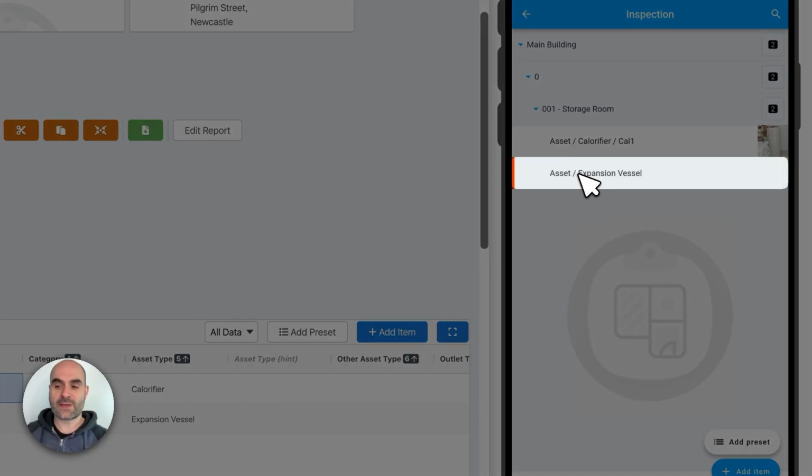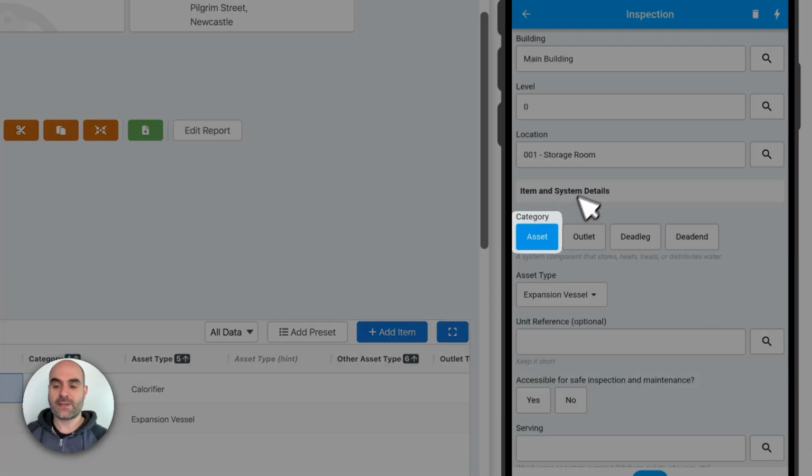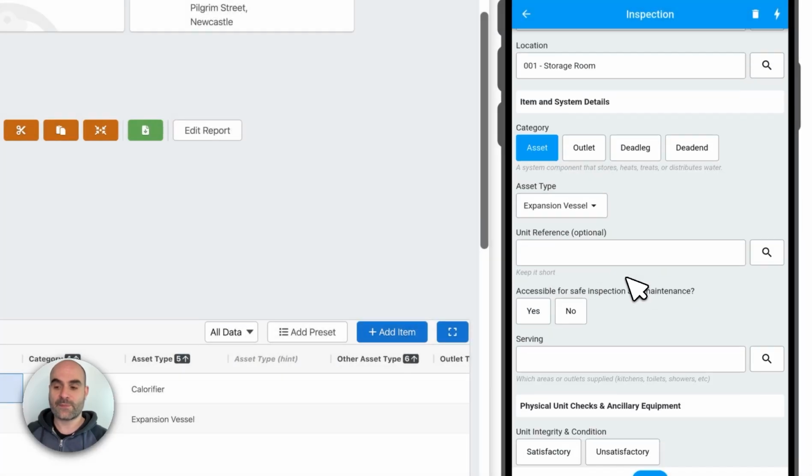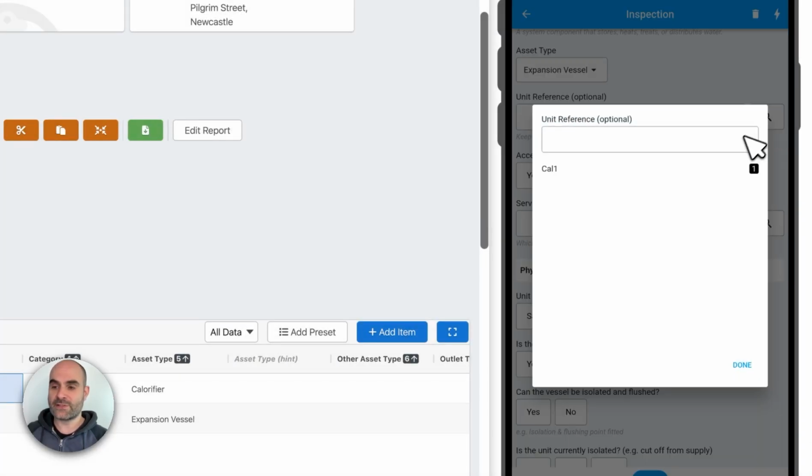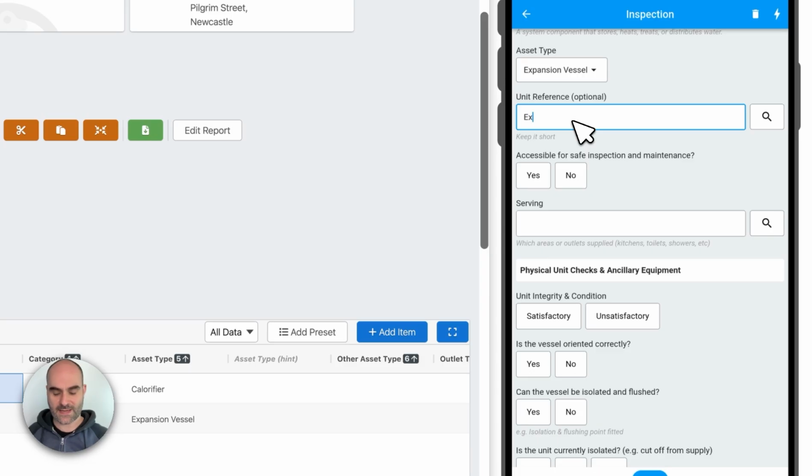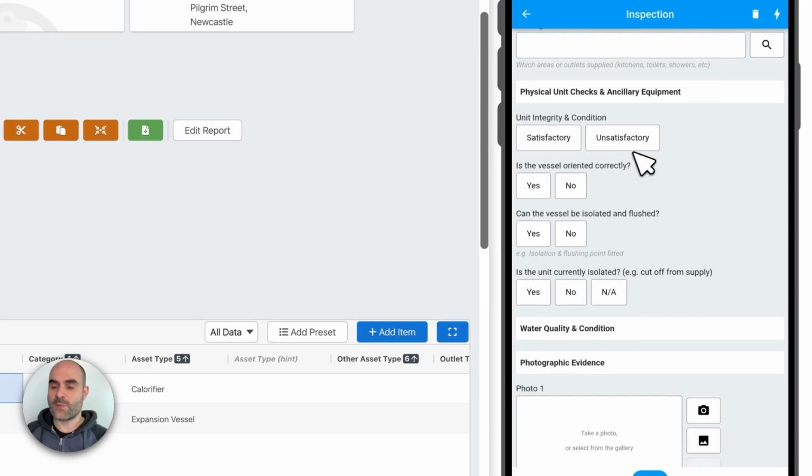So let's do the same exercise with the expansion vessel. You can see the assets being pre-selected, as well as the asset type. We could give this a unit reference. I'm going to say EXP1 for this. This is accessible. I'm not going to fill in all of this form, but I'm going to show you that there are different options here.